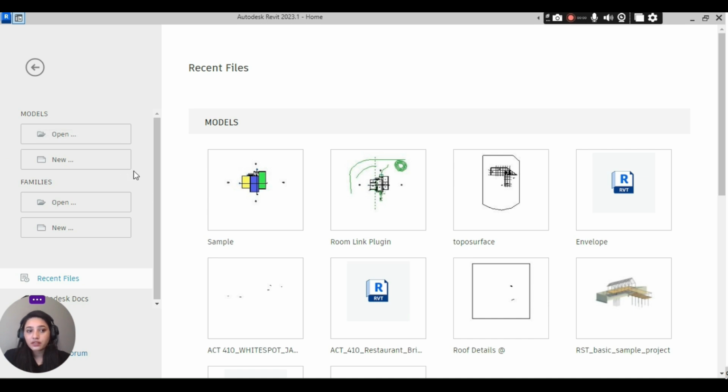So if you are going to start a project from scratch, you should start a new model, not a new family. Like I mentioned in my previous video, what's the exact difference between a model and a family, and what are the different type of families we have in Revit. So you can go and watch that video. So in this video, we'll start creating a new model.